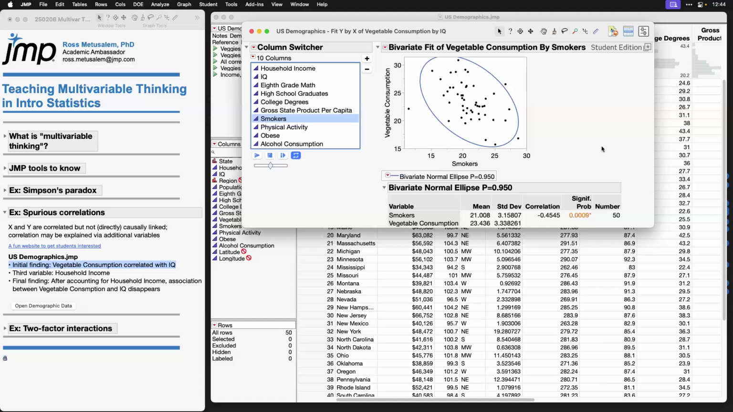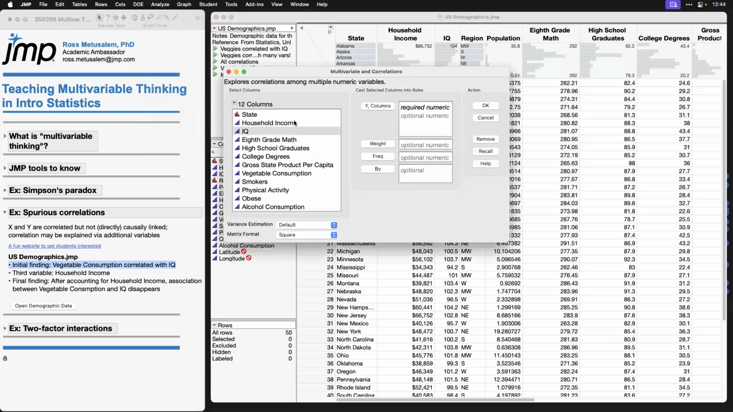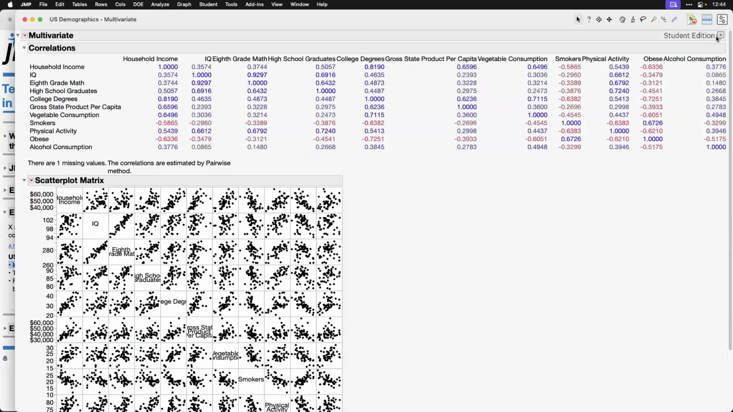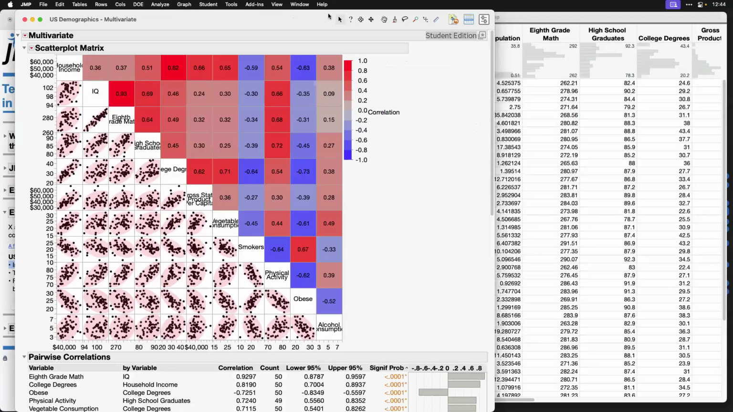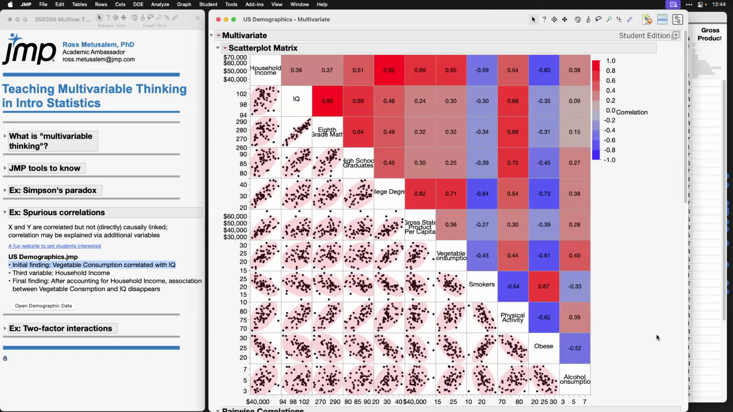So let's now highlight the fact that what we're really dealing with is typically many variables, especially in an observational situation like this, can be highly correlated with one another. So if you recall, we took a look at the multivariate platform at the outset here. So let's take all of these variables, put them in the Y columns role, and click OK. And I'm going to use my platform preset here to get back to our heat map. And I'm going to make this just a little bigger so that we can parse it more easily.